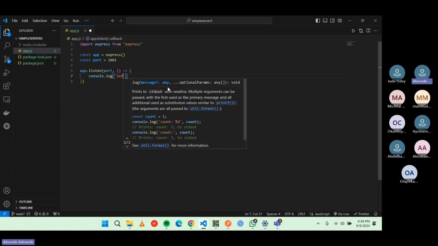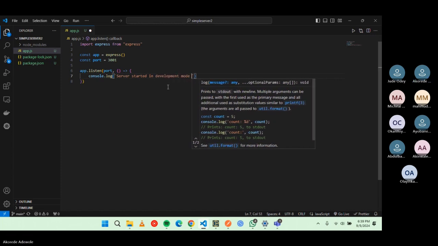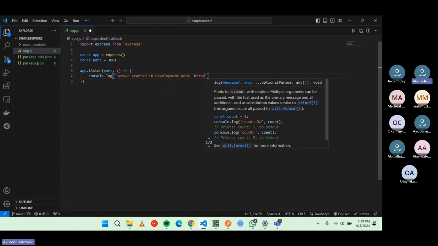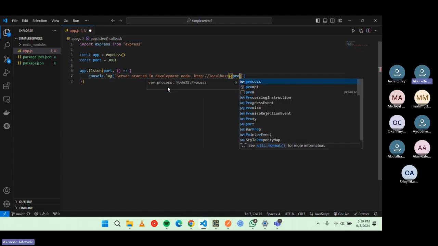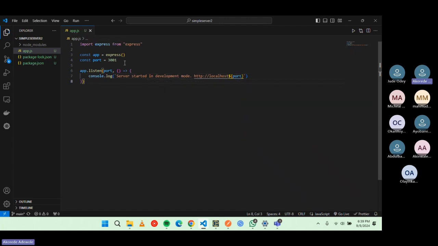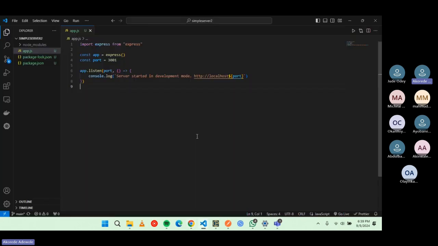So you can also say something like "server started in development mode." I can just write http, not https, just http://localhost:${ports}. The reason why that works is because I used backticks. If you use double quotes or single quotes, it won't work with the ports. You can try it and see. So basically, this will start up our server. This is almost identical to what we wrote here. The only thing is that our server doesn't have any route yet.